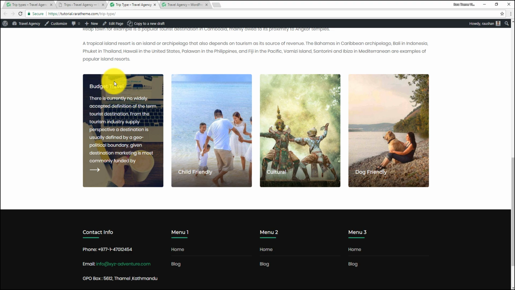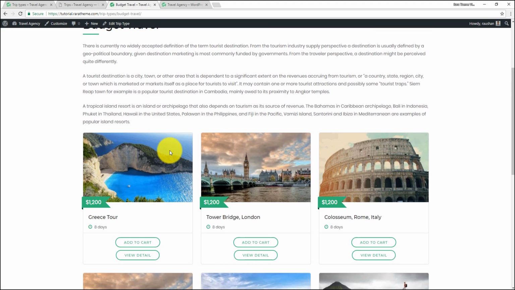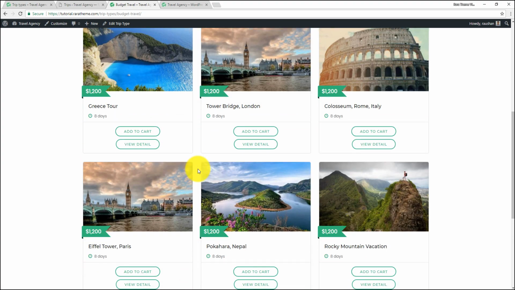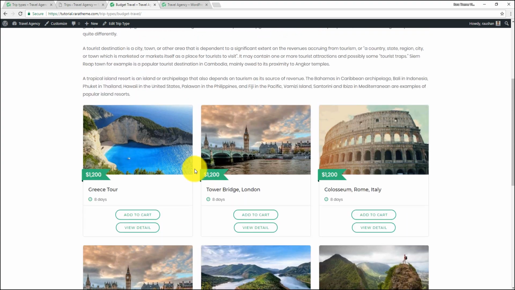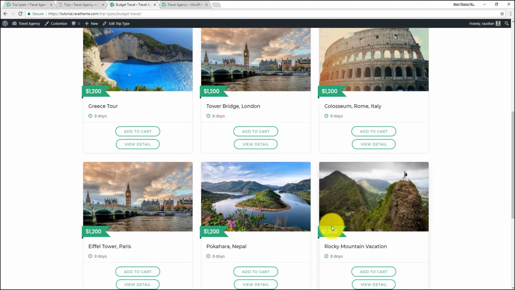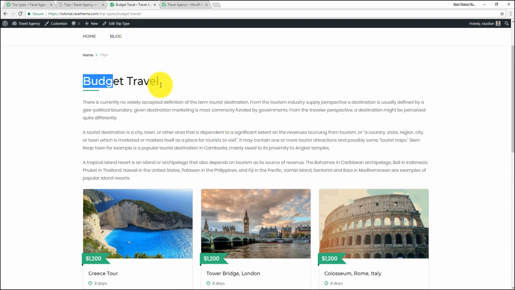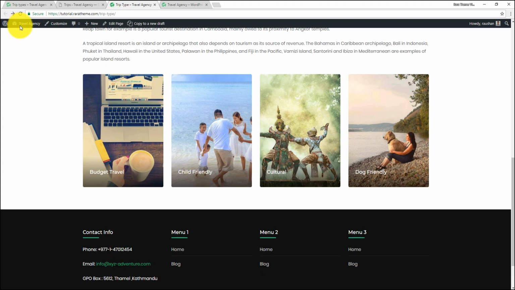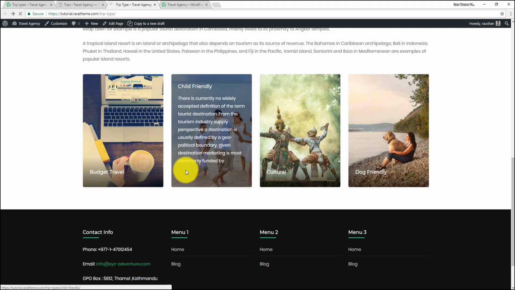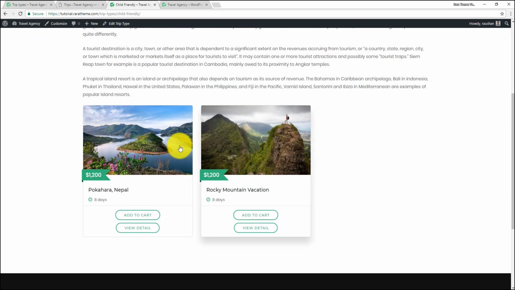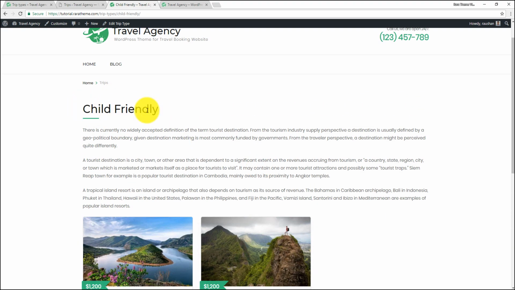When you click on any of them, you are taken to detail page, and you can see what are the trips that belong to the trip type. For example, all these 6 trips belong to budget travel. If you go back and click on child friendly, you can see only 2 trips belong to child friendly trip type. So this is how you can create trip type page.